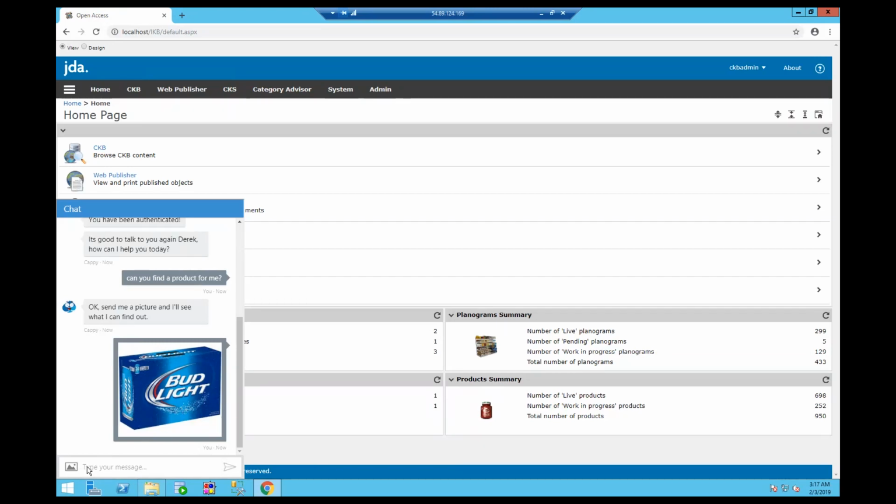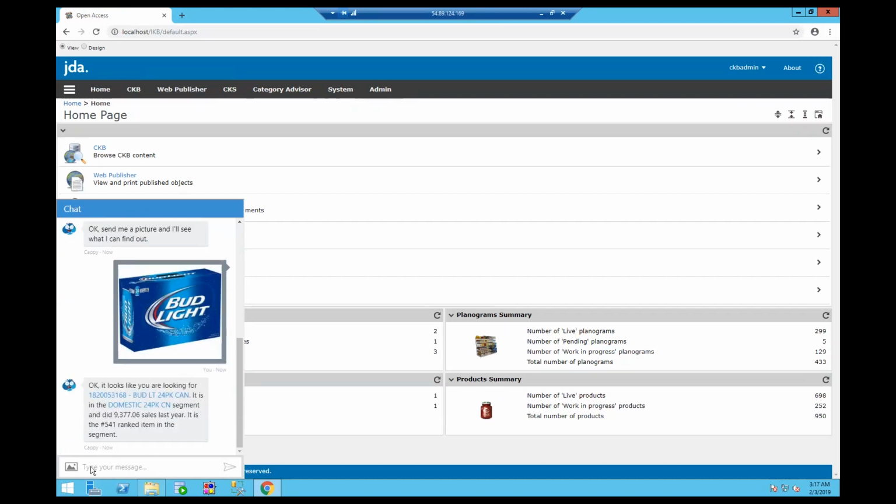So here we're just going to tap into the image recognition to demonstrate that I'm allowed to do that. And it comes back and accesses that feature.